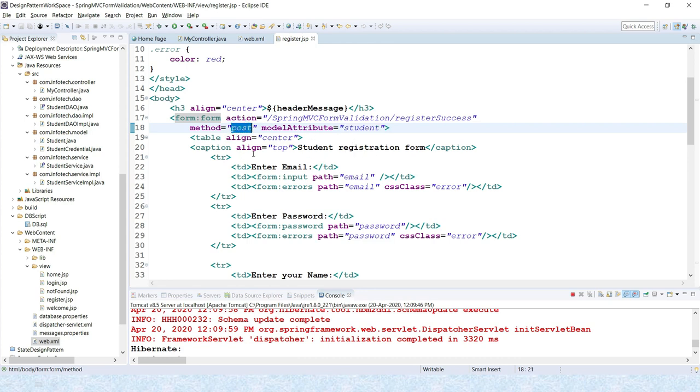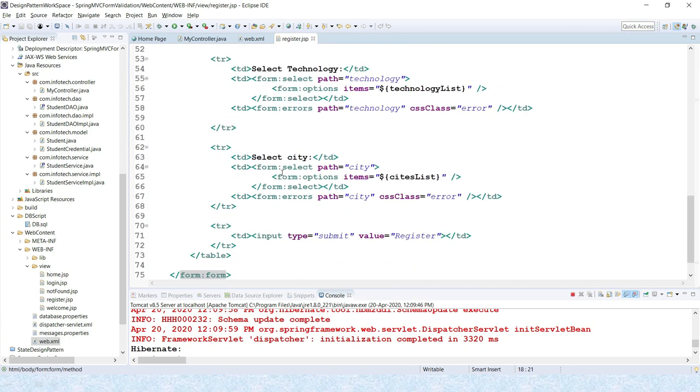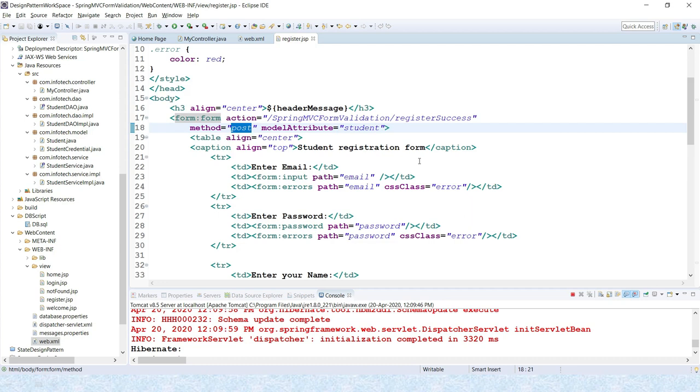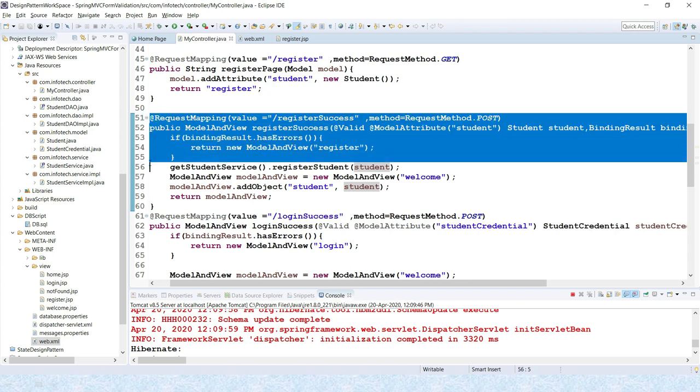The HTML method is post, of course, and here a student has to fill this form, and whenever the user clicks on the register button, the request is forwarded to the HTTP method which has the URL pattern register success and HTTP method post, and that is what matches with this request handler method.